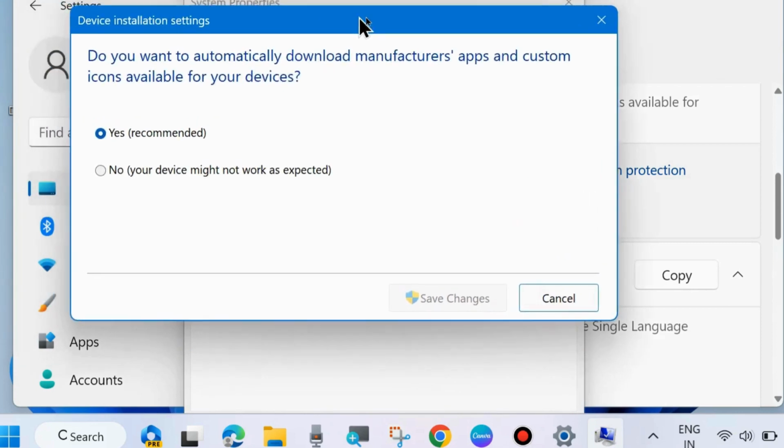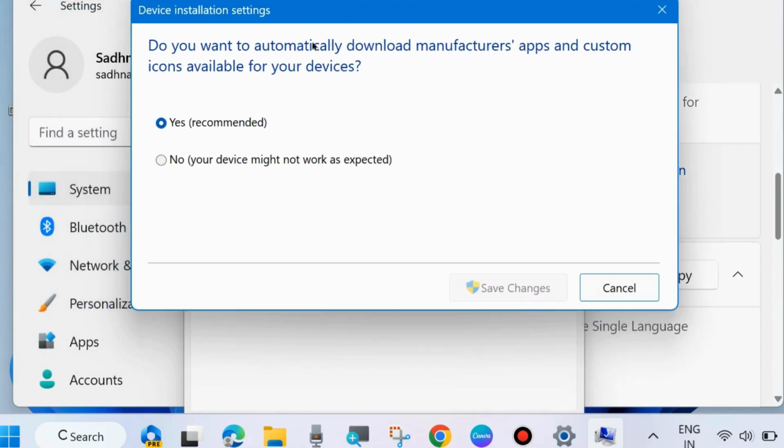A new window will pop up on your screen. Do you want to automatically download manufacturer's apps and custom icons available for your devices? Make the check against the option No. Your device might not work as expected, and finally choose Save changes.